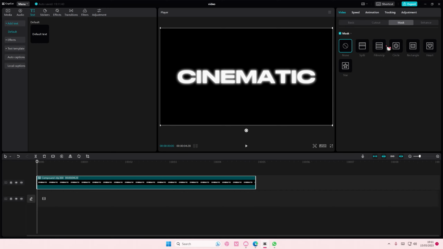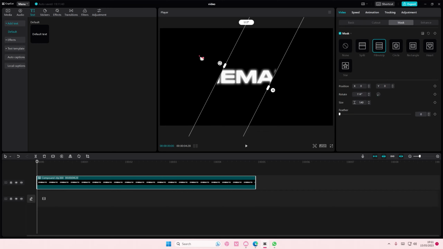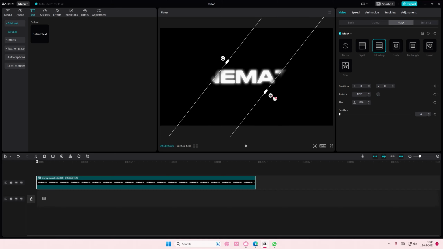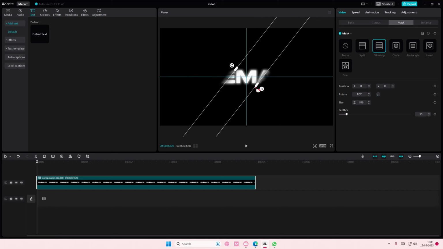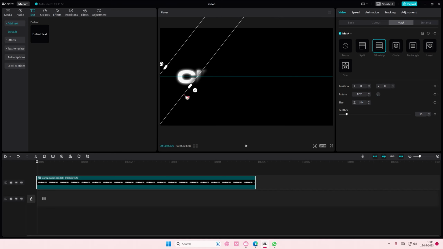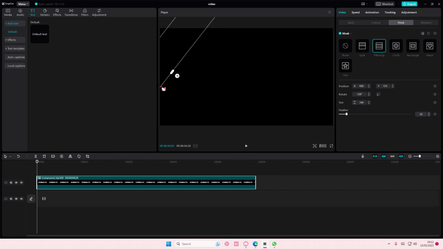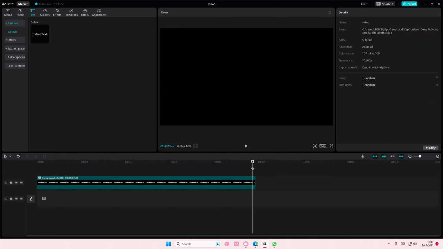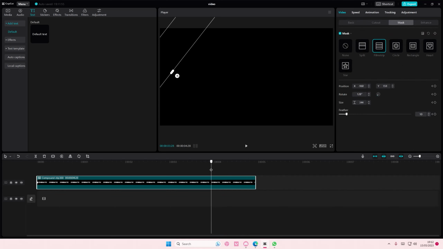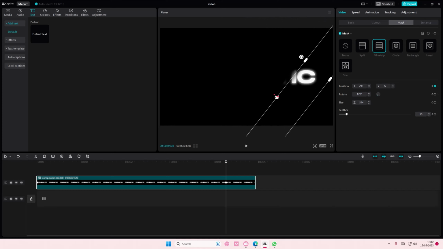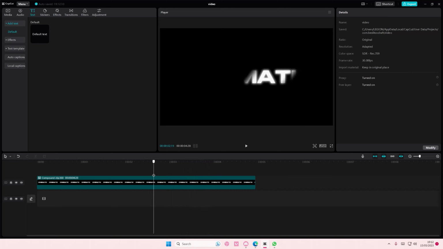Go to mask and select the film strip, and you are going to rotate it and you're going to feather it out a little bit, and you're going to just adjust this, and you're going to start at kind of the beginning, and you're going to add a keyframe for everything, and then at the end of the video you're going to move the mask here. So this is what it should look like at the end.